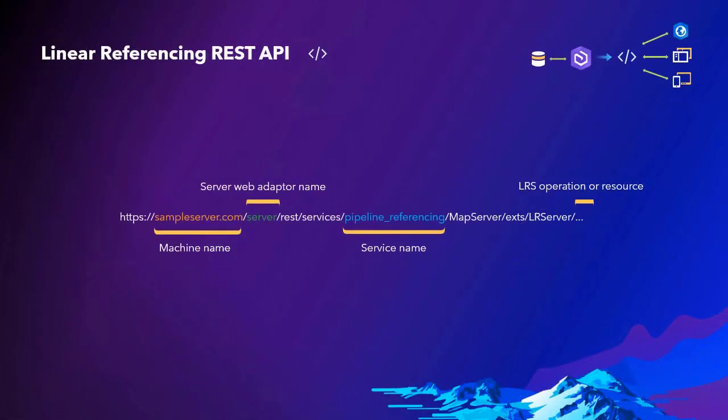Let's take a quick look at how the REST API can be accessed. It remains the same as before for the most part. You refer to your deployment name, and from there you go to the service name, and finally under the extensions hierarchy, you will find LR Server, which was previously called LRS Server for ArcMap-based services.